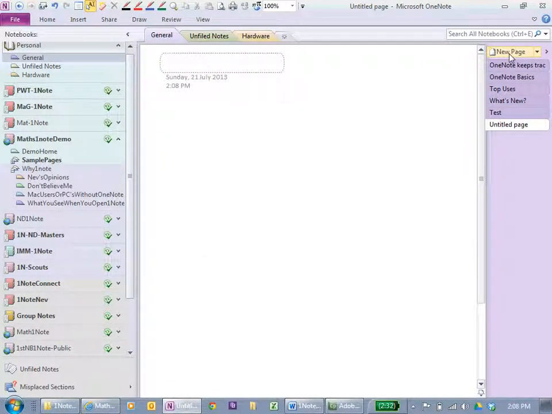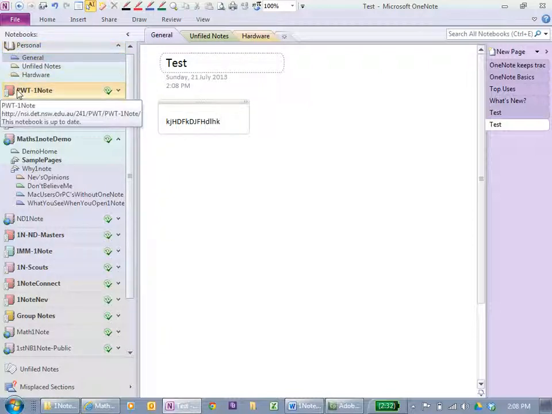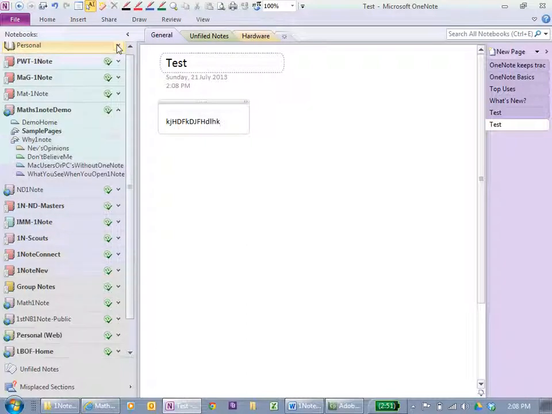If I were to create a new page, whatever I put here will not be able to be found on any other computer because this is sitting on my C drive. Now, OneNote is no good sitting on a C drive. It must be sitting on a server. These are my OneNote files for school. So I've got one for each subject that I teach. That's like three different filing cabinets.